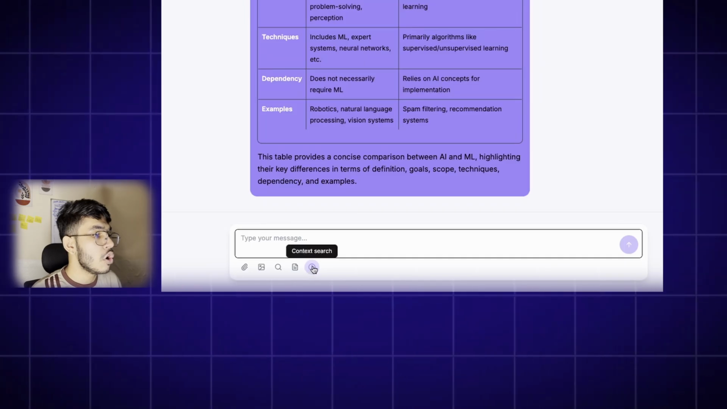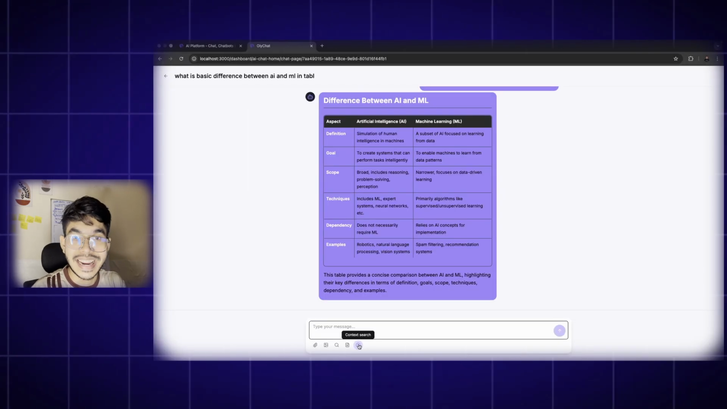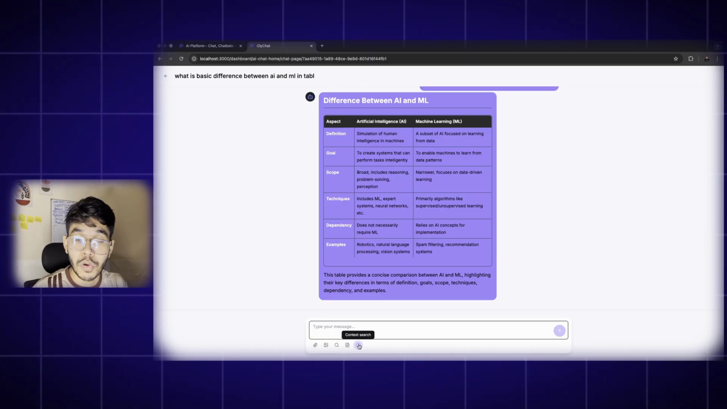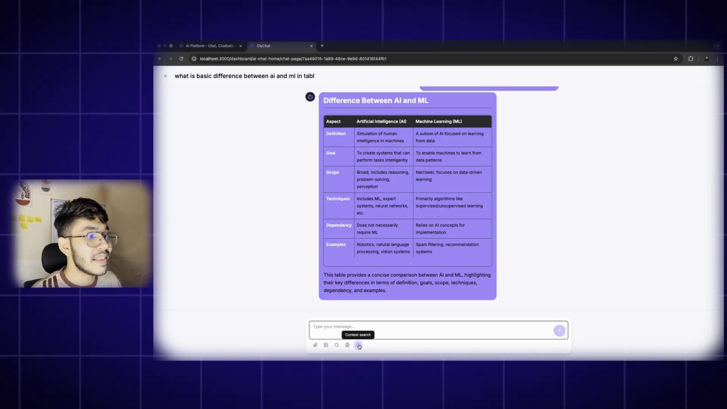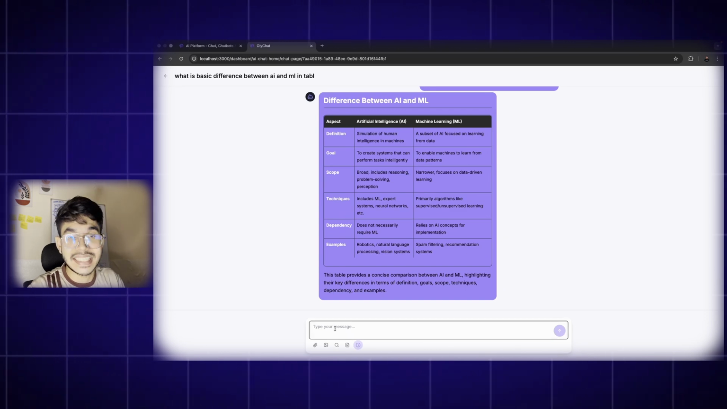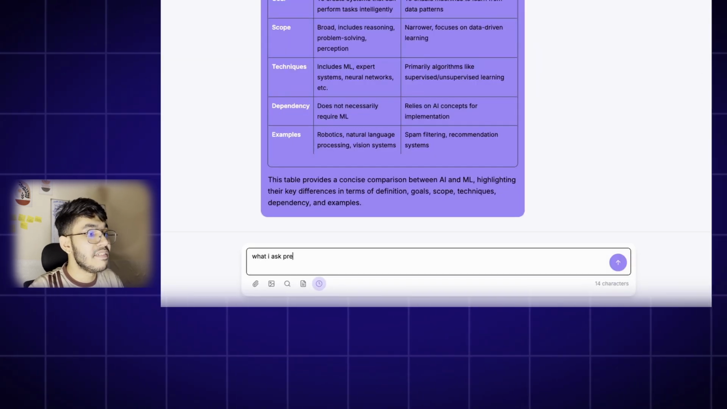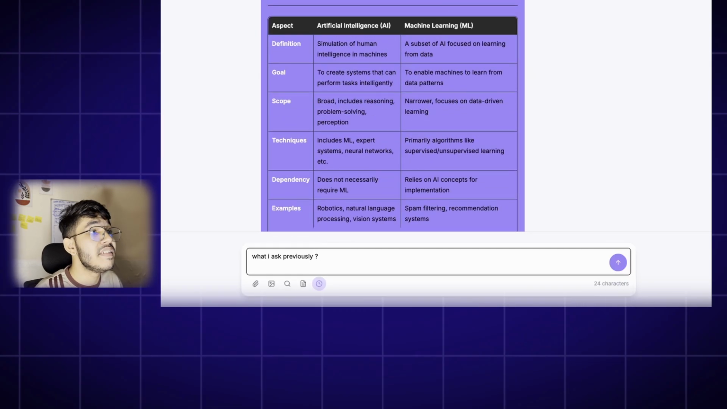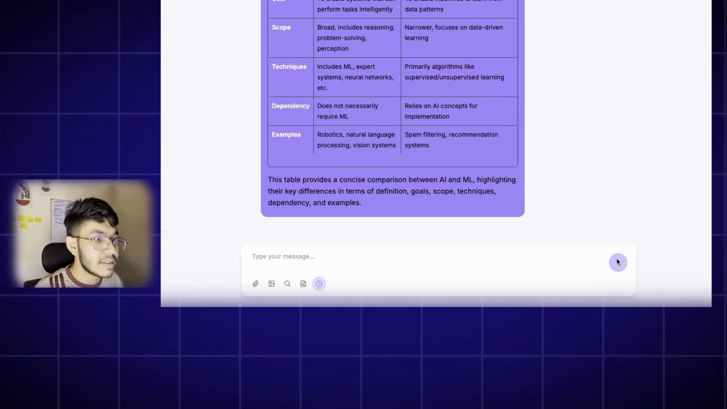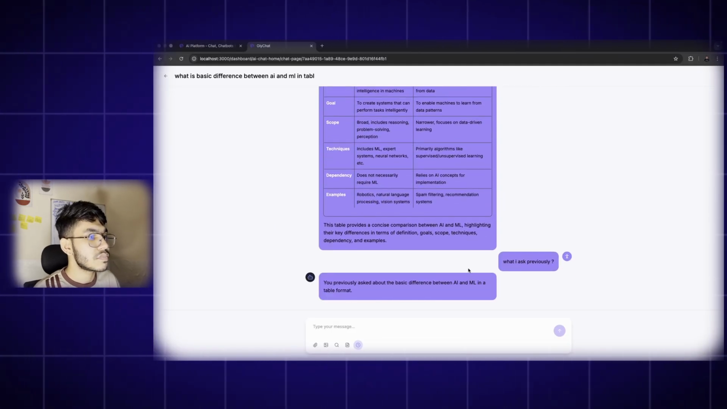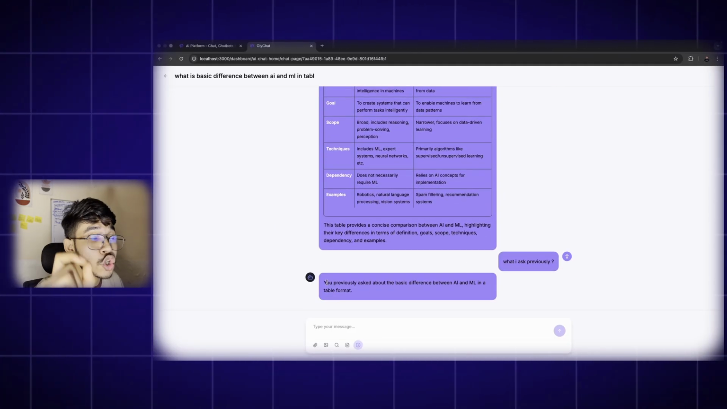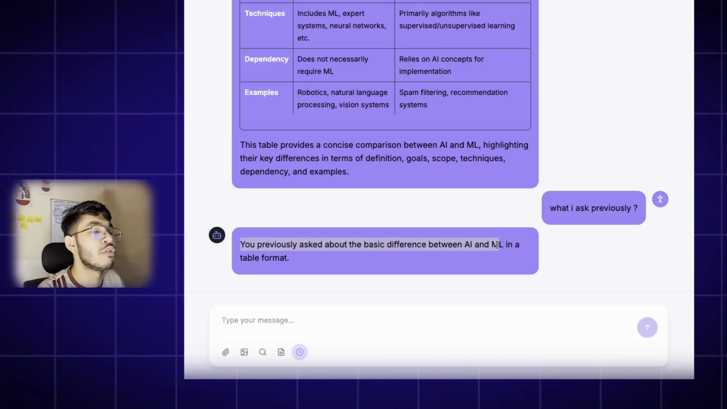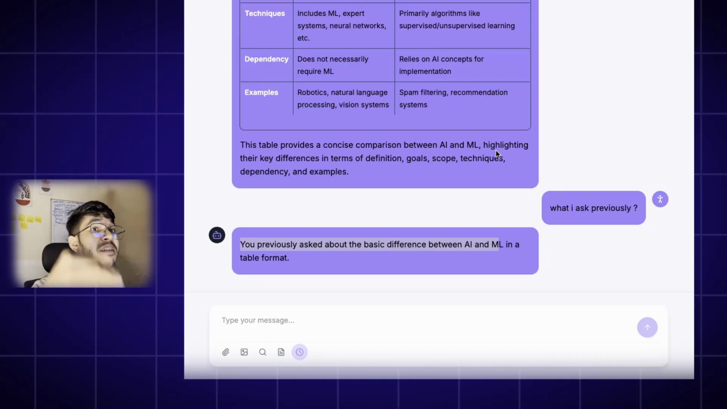Now there is a button called context search. What this button does is, if we click on it and type a query, it will give us a response based on our previous message context. So I click on this button and type what I asked previously. It will give us a response based on our previous message history. If I click here, you can see it gives us a very short answer: you previously asked about the basic difference between AI and ML in a table format. So it gives us an answer based on our previous message history.